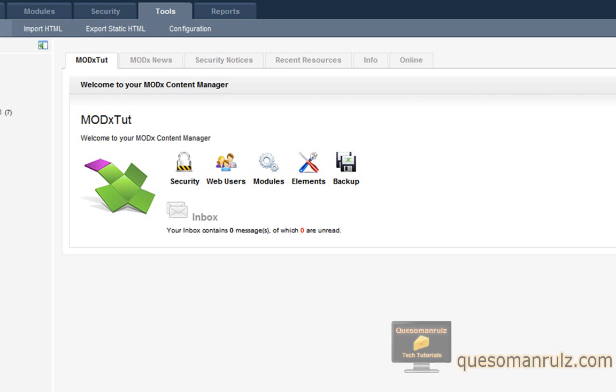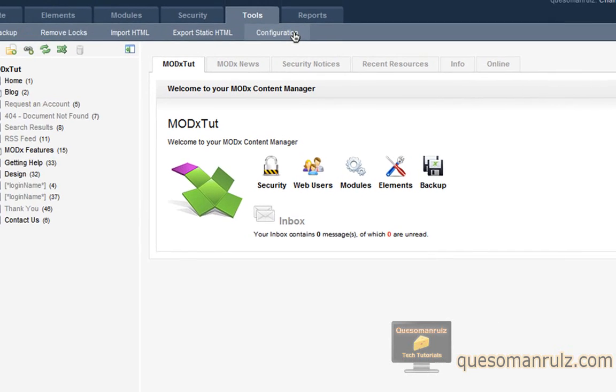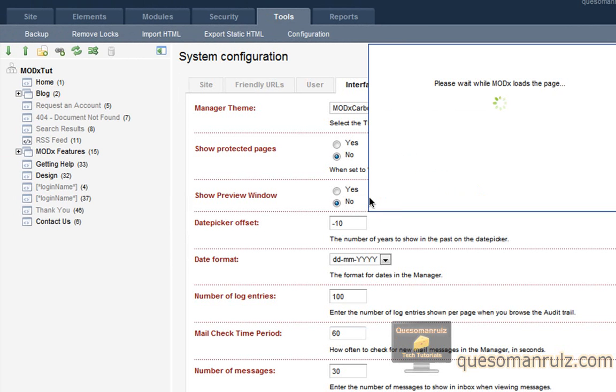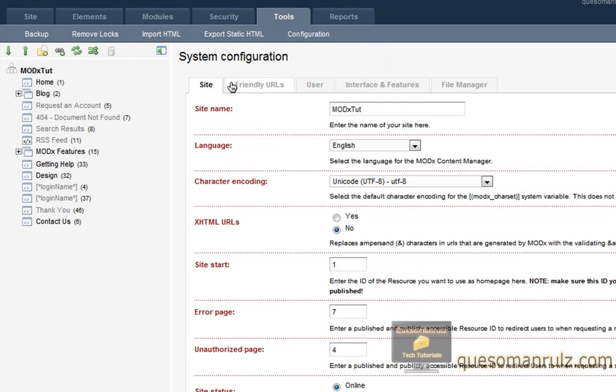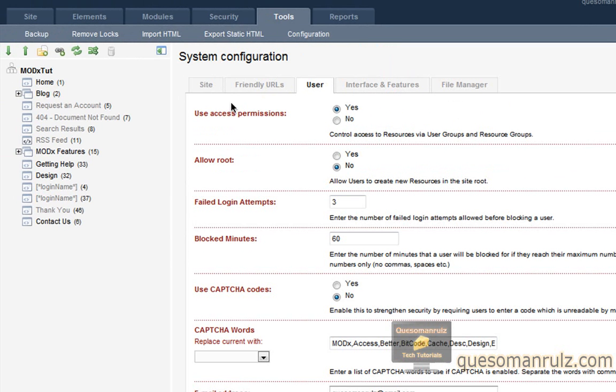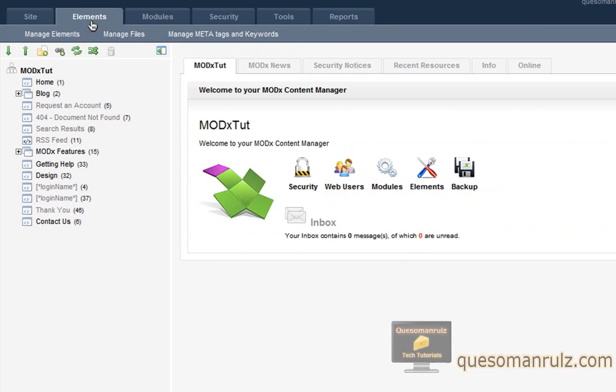So if you go around, you can just mess around with the little settings. If you go to Tools and Configuration, if you ever want to change anything that you set at the very start, this is the exact same thing. This is where the site, friendly URLs, all that is. So Tools Configuration allows you to make those original settings again. As you can see, like I said with the AJAX, all these tabs are preloaded, and they only reload the page once you go to a different section. So all you need to do really is mess around. I've only messed with this a little bit.